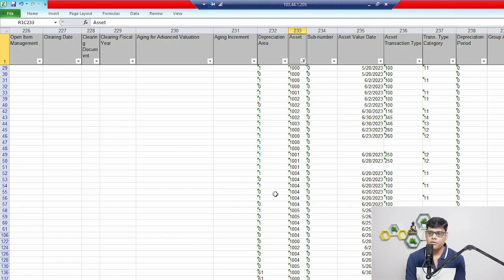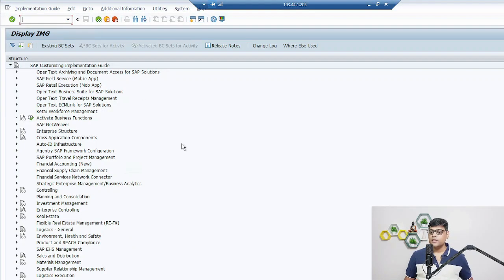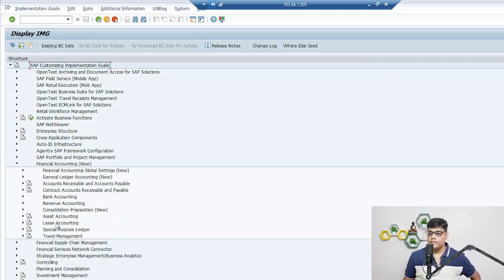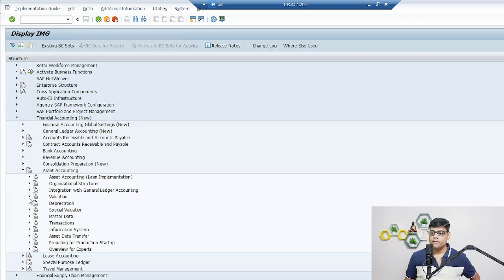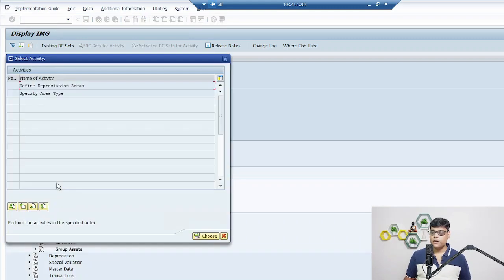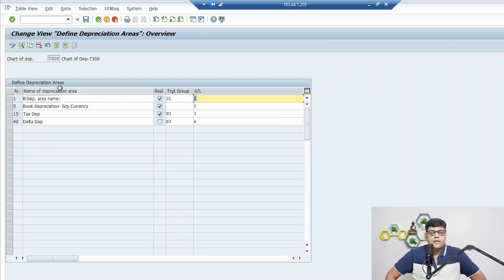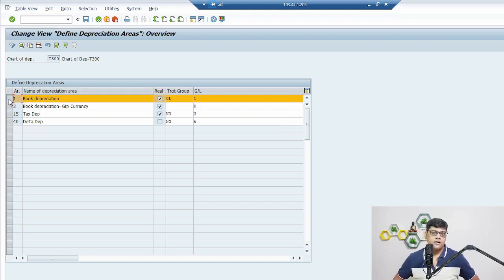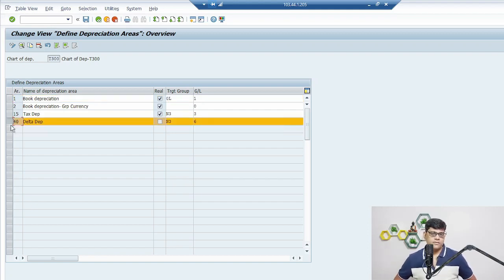Let me show you one chart of depreciation in ECC and one in S4, so you can do a quick comparison. First let me show you the ECC one. So this one is my ECC, and here if I go to my asset accounting and check my depreciation areas, see here, only one depreciation area is real, that is linked with your leading ledger, which is my depreciation area 1. I may add other depreciation areas here, but all will be dependent depreciation areas, and that is why I have maintained delta depreciation here. That is the old concept.